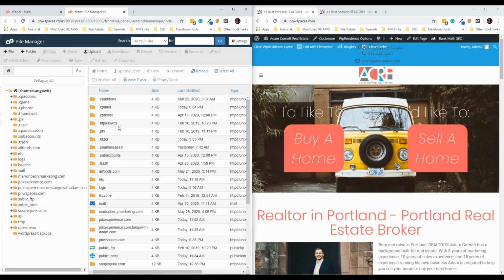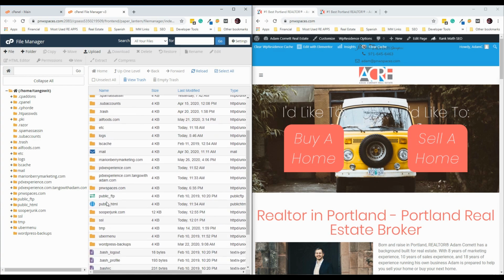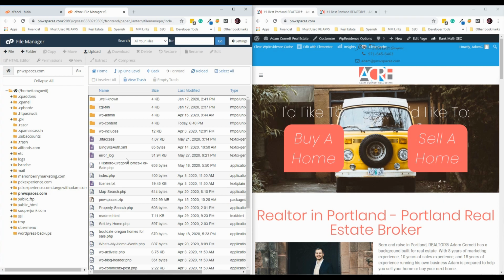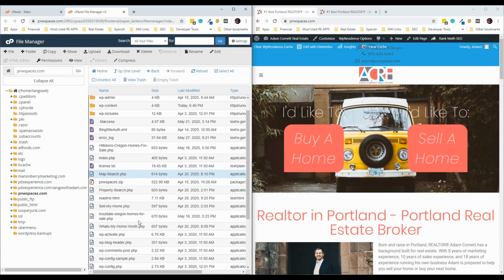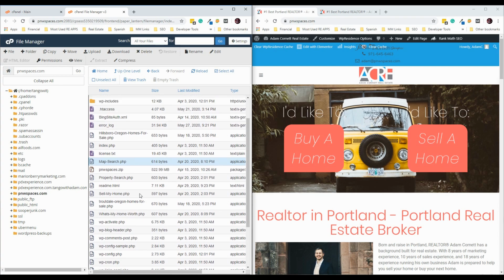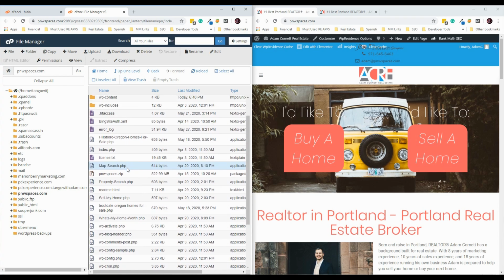All right, so here we are. I have different websites. Excuse my websites, but here we go, pnwspaces.com. So remember that map search, the map-search.com? It's right there, PHP. So there's a couple of these. Property search. There's the other one, sellmyhome.php. There's another one, whatsmyhomeworth.php. These PHP files are very easy to make back here.